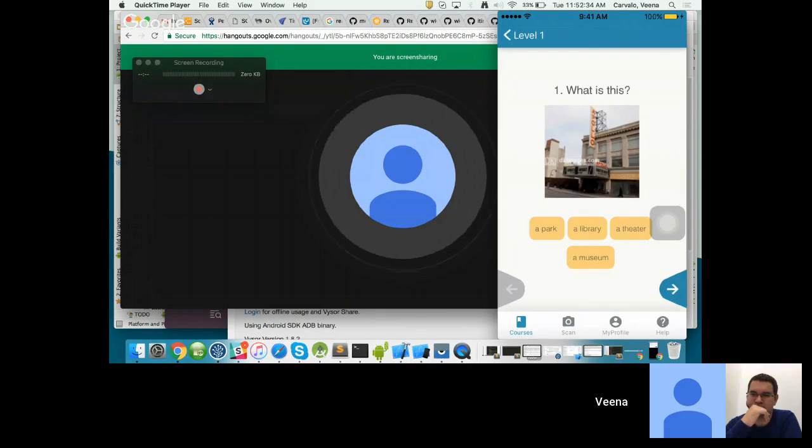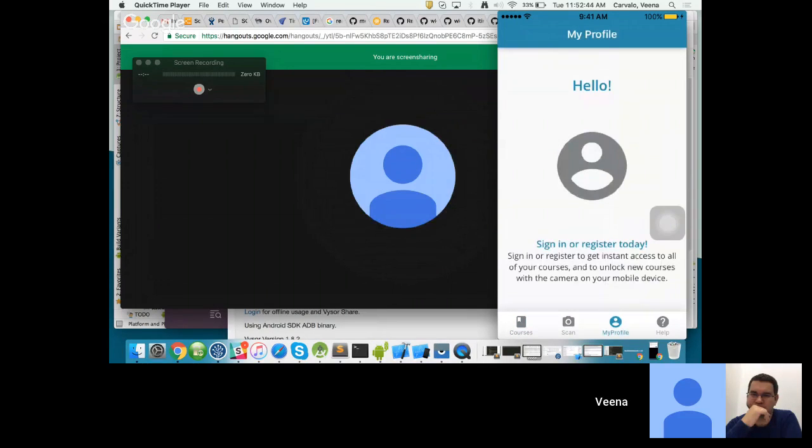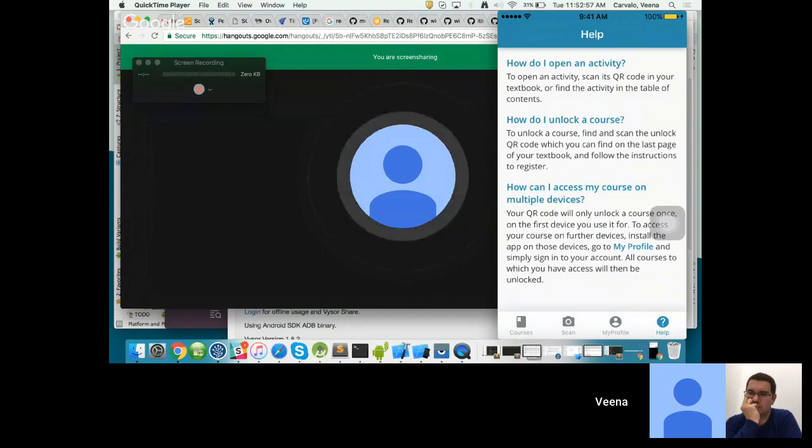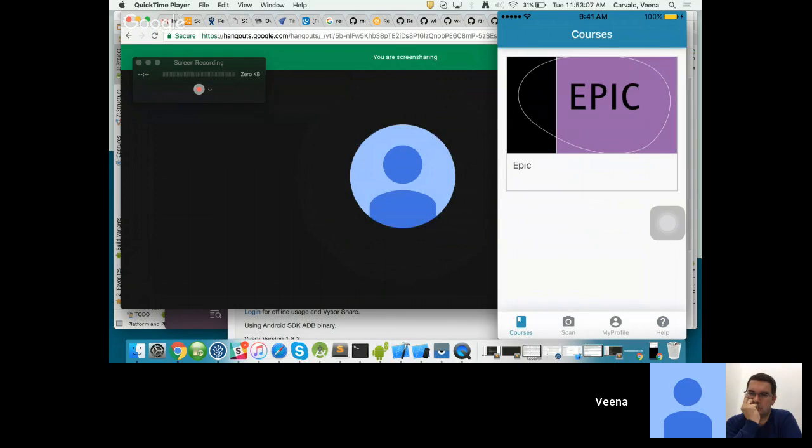So suppose if the user has not downloaded that particular activity, we'll be showing a pop-up that you have not downloaded this activity, and we can download it. And this is the My Profile page. As of now, we have not created any login credentials or something like that. So we are just displaying a static page, displaying the contents over here. And next is the help tab, with topics like how you open an activity, how do you unlock a course, and how can I access my course on multiple devices. So this is what we have developed as of now. And there are a lot more in the backlog. We are working on things.